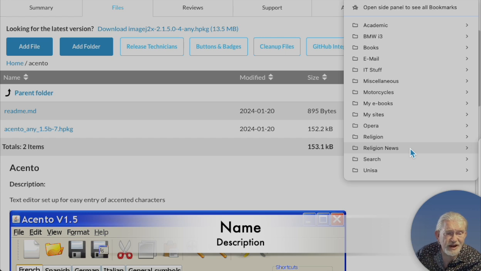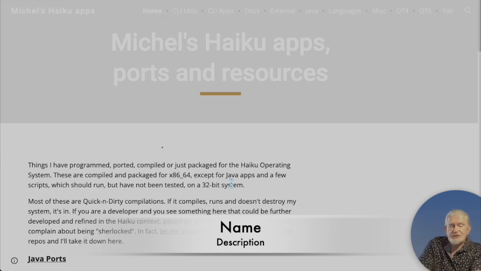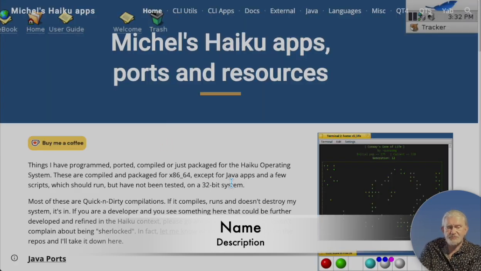And I try to keep things simple. I compile things to the point where they'll run, and I test them a little bit, but they're quick and dirty. And now, if somebody with better skills than mine makes a better version, puts it up on the Haiku ports repo, then I am delighted.